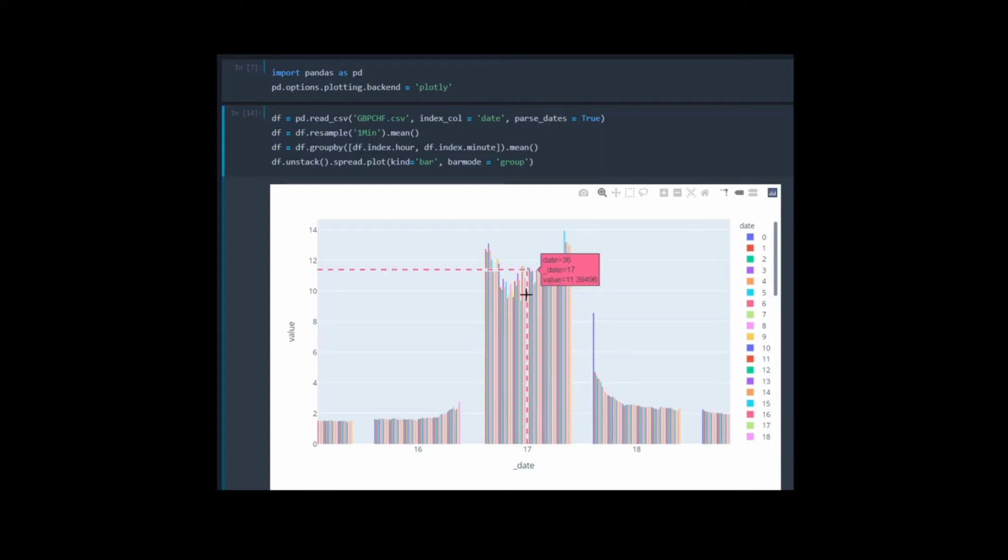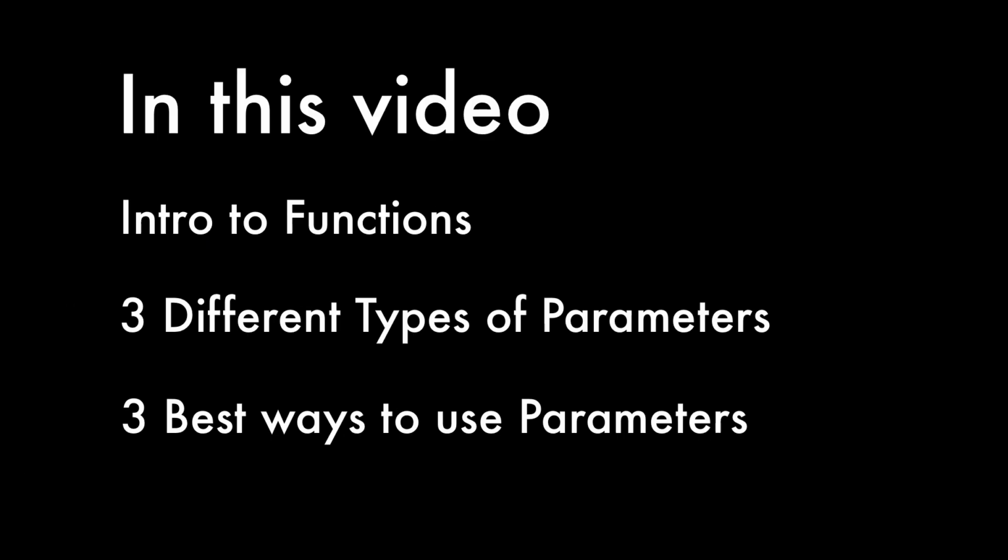In the last video, we downloaded some tick data from cTrader, and then we used Python to analyze the data to find the best time to enter trades when spreads are lowest on average. In this video, we'll be writing two functions to clean up our code a bit, and then I'll be showing you how to create three different types of parameters, as well as three of the best ways to use these parameters. So let's dive straight in.